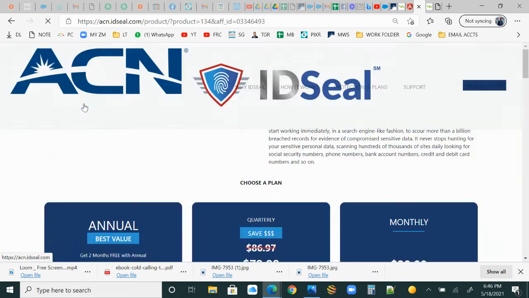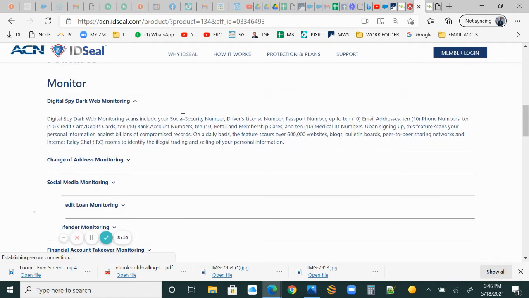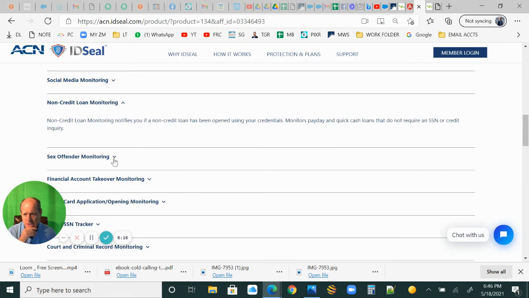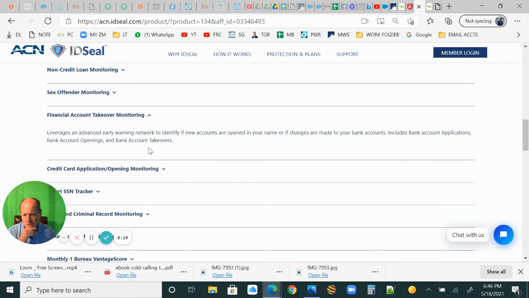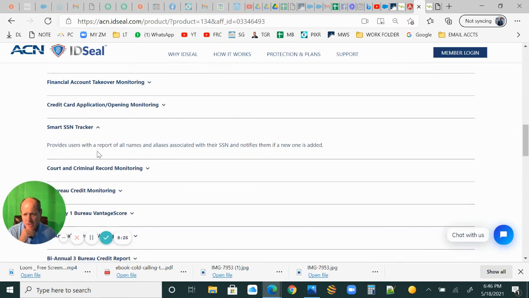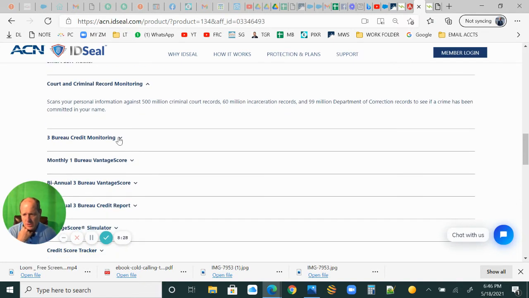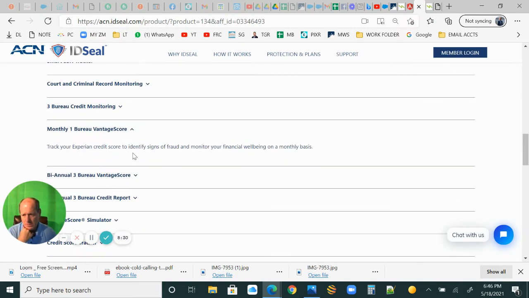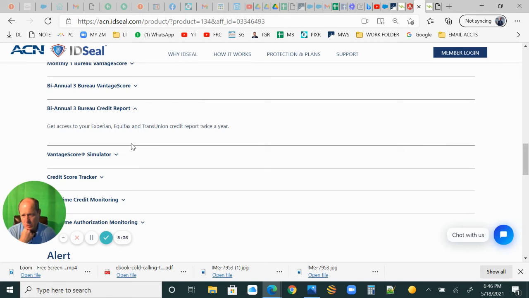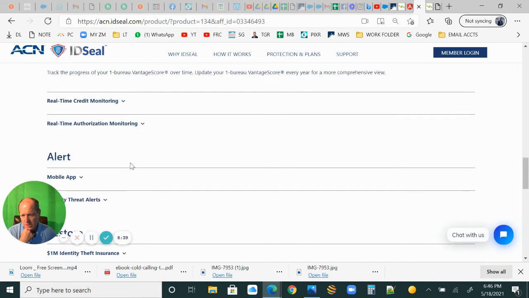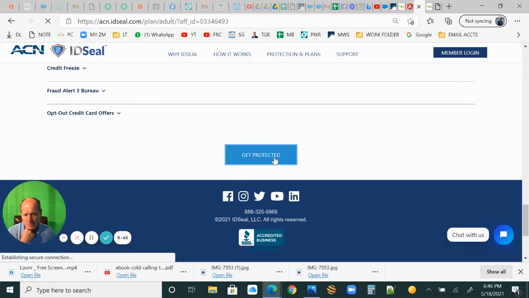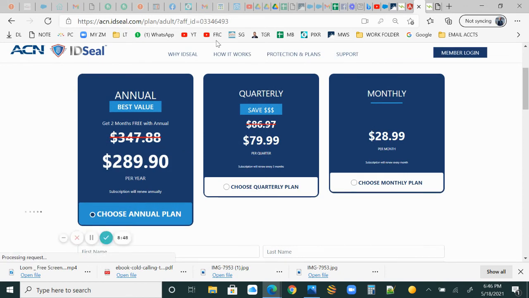Now, you want to know what you get protected? This is what I show people. Right here, you have all this stuff. Social media, non-credit, sex offender, leverage, financial takeover, credit card application monitoring, Social Security traits, criminal records, 3 bureau credit monitoring, a monthly bureau VantageScore. You know, there's a score simulator on there. Credit report, score simulator, track it, alerts. I mean, it just goes on and on. You can see here. So you hit get protected and then you pick a plan and then you go on.